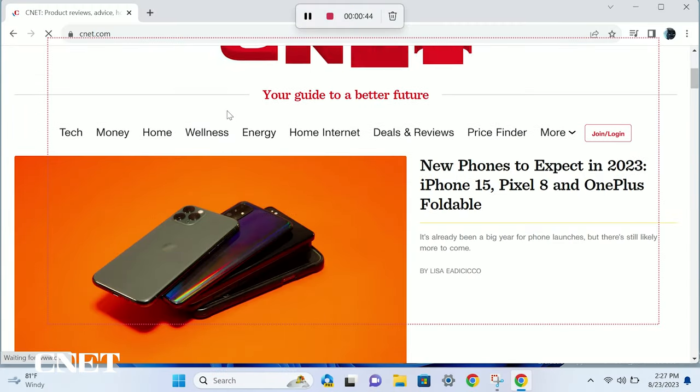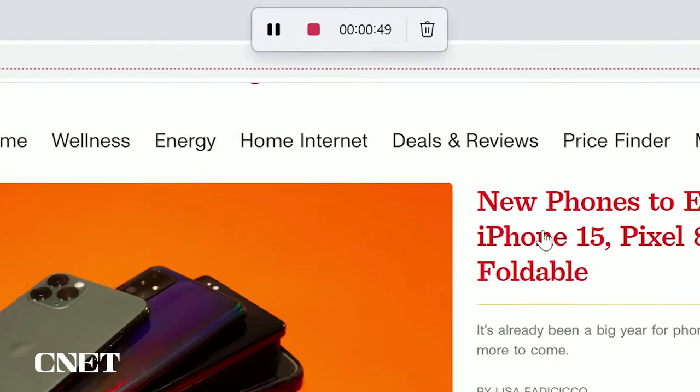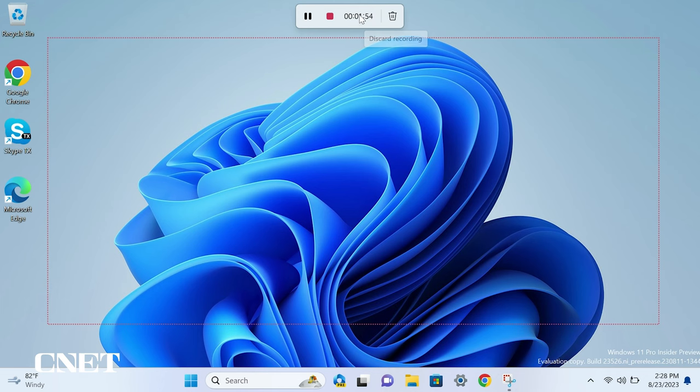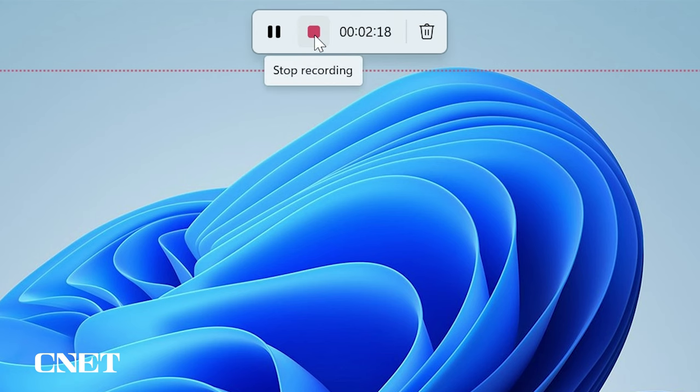You can use your computer as you normally would, but the interface will be visible at the top of the screen. The interface will not be visible in the recorded video file. On the screen recorder interface, you can see the video time code, and you have the option to discard the recording using the garbage can icon. You can pause the recording and restart it if you want to edit the video on the fly, and finally you have a red stop button.